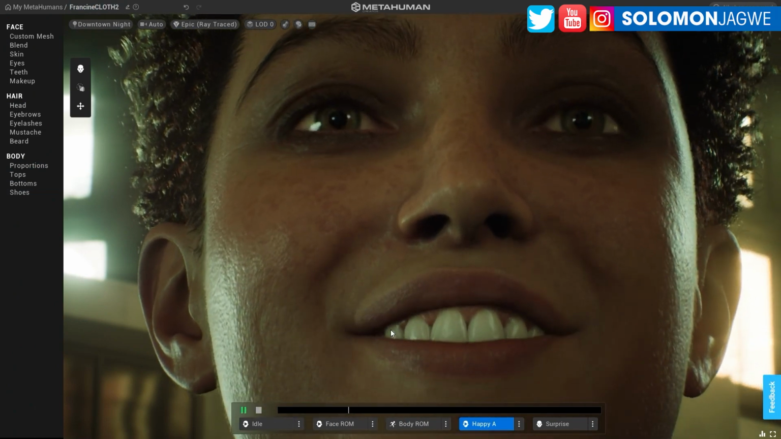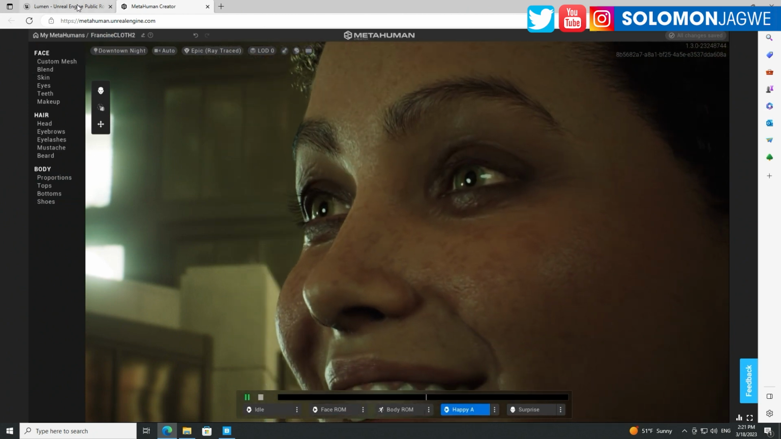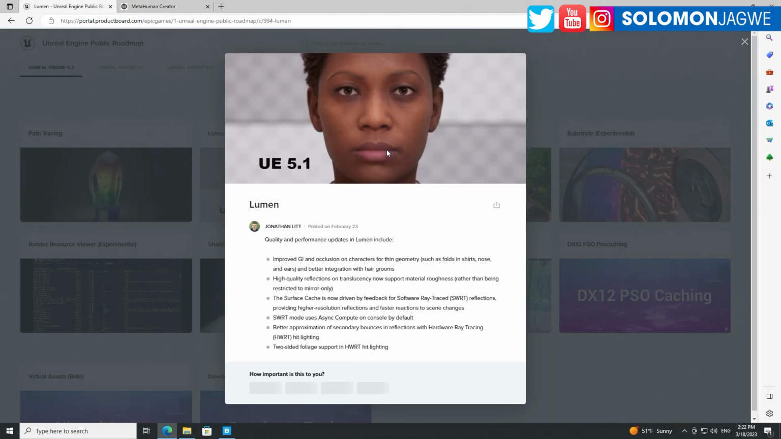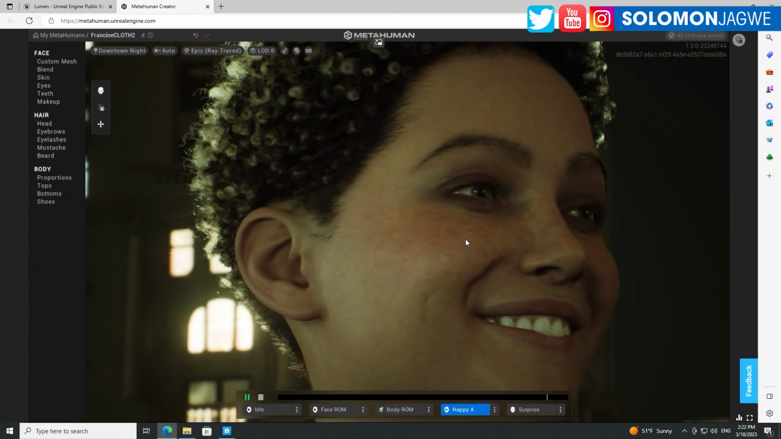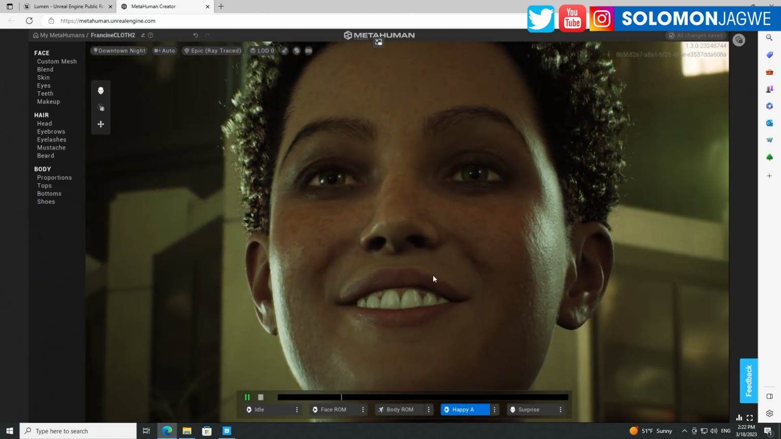So they've just announced the roadmap to Unreal Engine 5.2, and look what is coming. Yes, we're going to have better lighting with Lumen. There are performance updates in Lumen, and that's going to include improved GI and occlusion on characters for thin geometry. So the things that we've been desperately looking for when rendering in Lumen, because we could only find them in path tracing, you're getting closer to the look of path tracing using Lumen. And this is the best example I can show you over here in the MetaHuman Creator that shows you how beautiful these characters are.